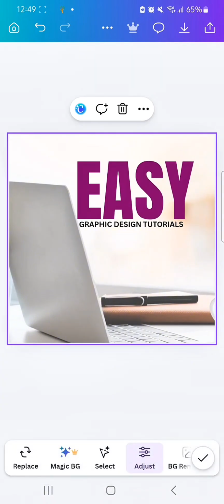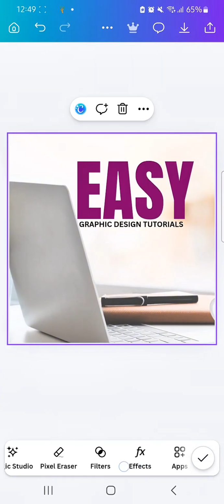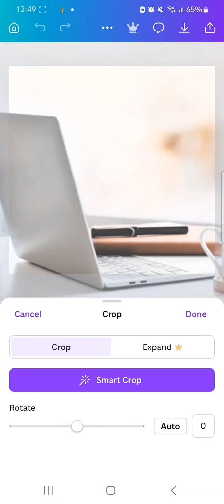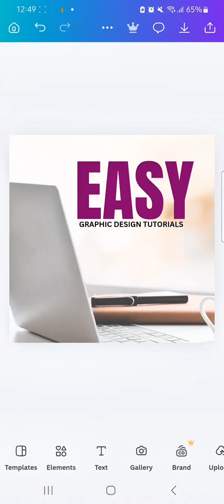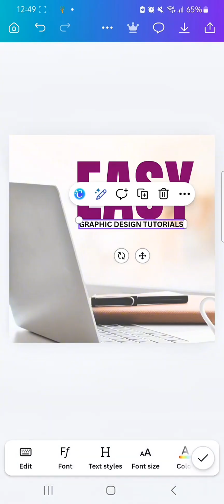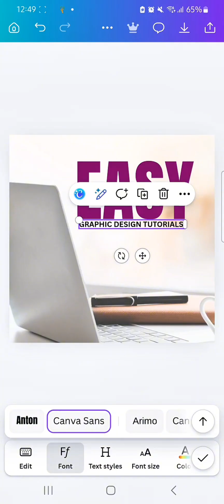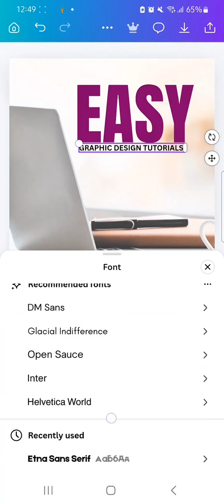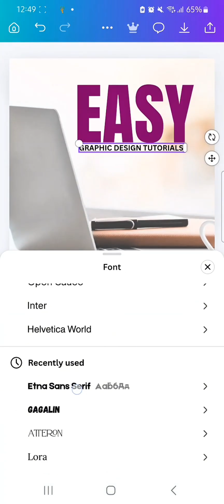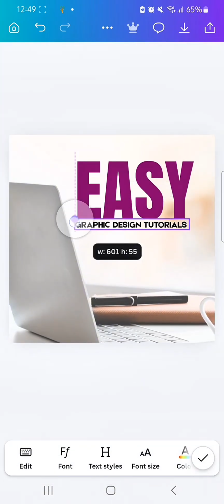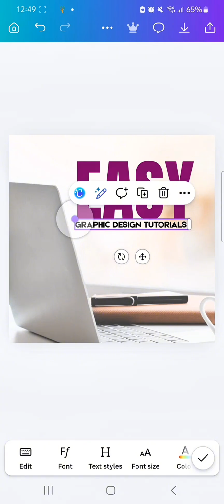I want to crop my image to slide it on the left so that I have some more space for writing. Yeah. So I'm going to also change the font to this. I go to font and then I look for a font that I want. I want this one. And then it is a little bit smaller, so I want to make it big.